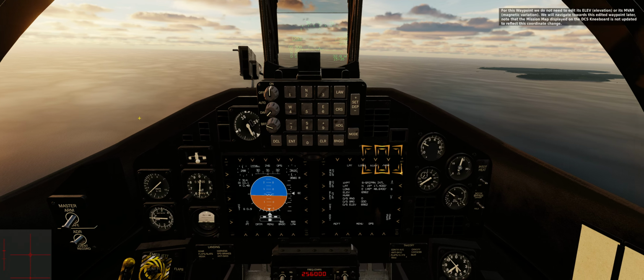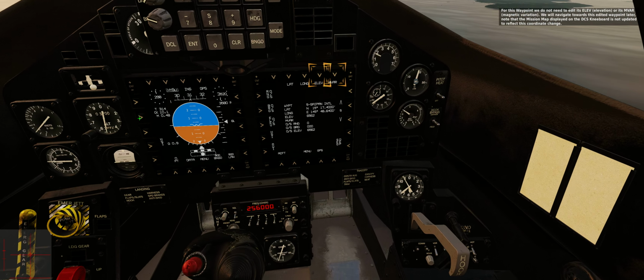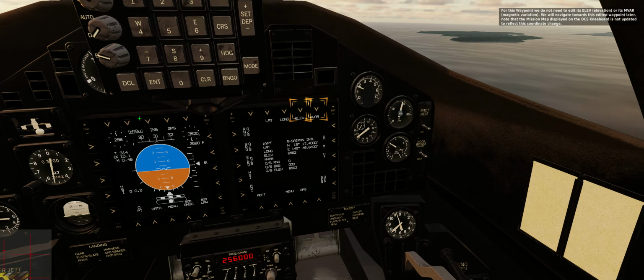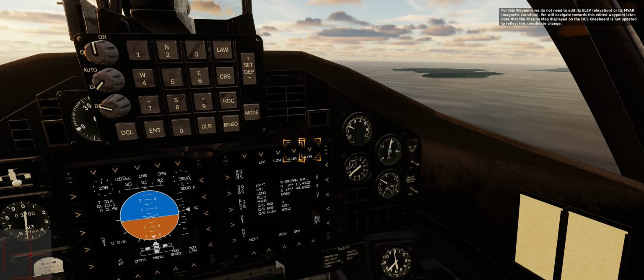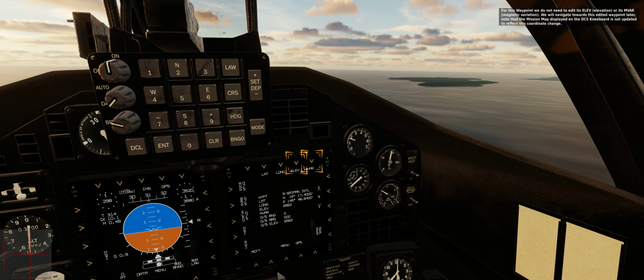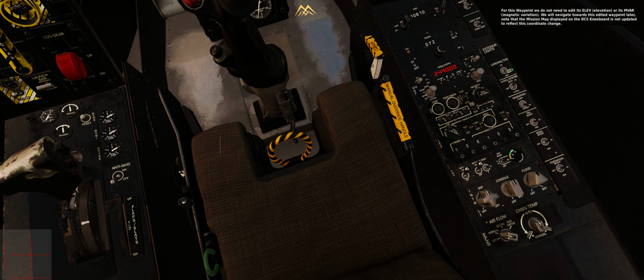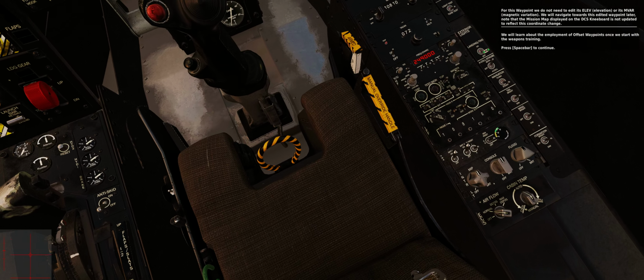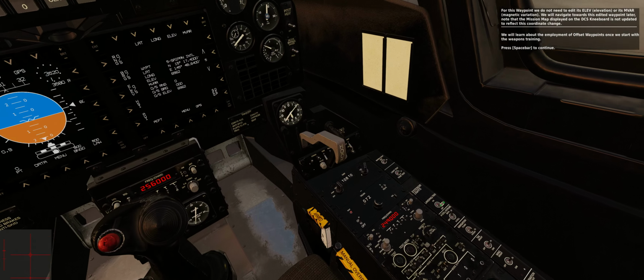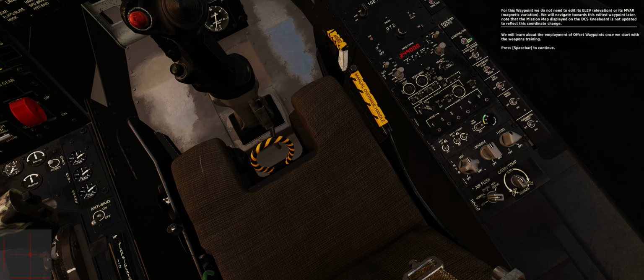For this waypoint, we do not need to edit its elevation or its magnetic variation. We will navigate towards this edited waypoint later, and note that the mission map displayed on the DCS board is not updated to reflect this coordinate change. We will learn about the employment of offset waypoints once we start with the weapons training. Press spacebar to continue.